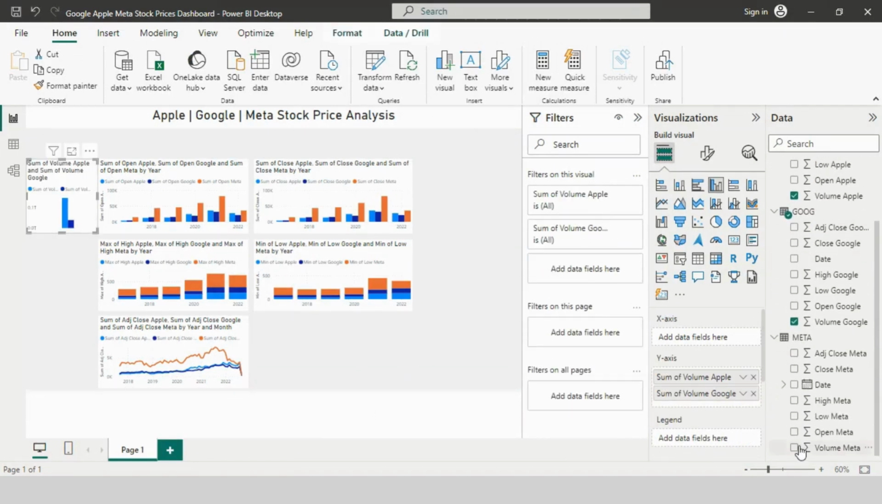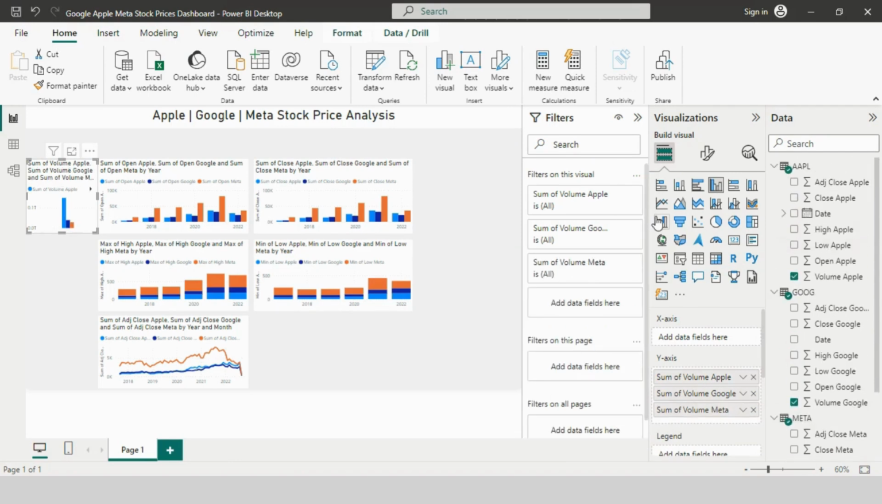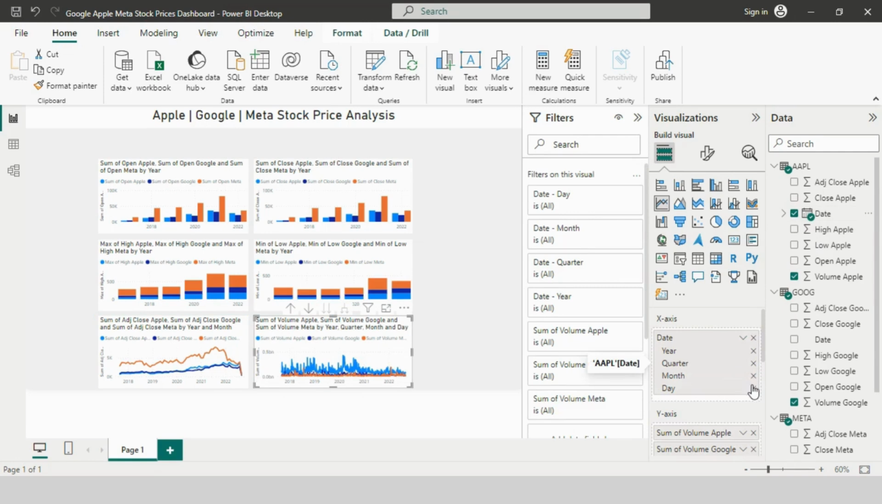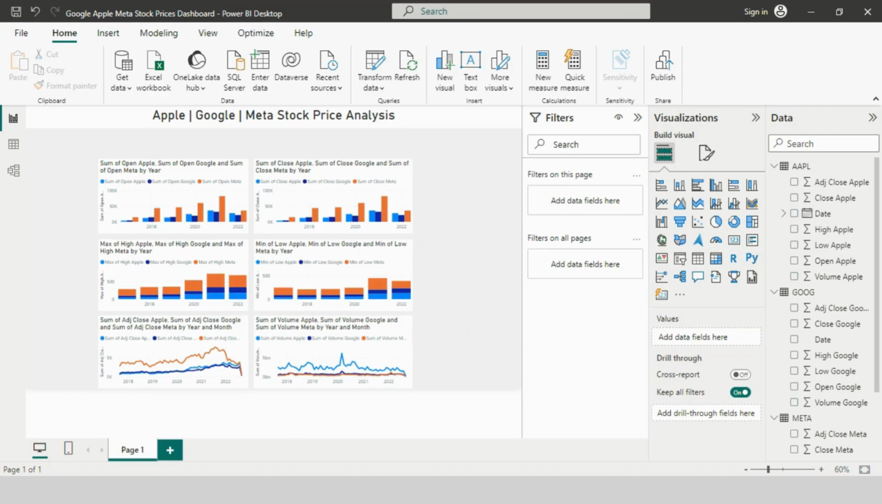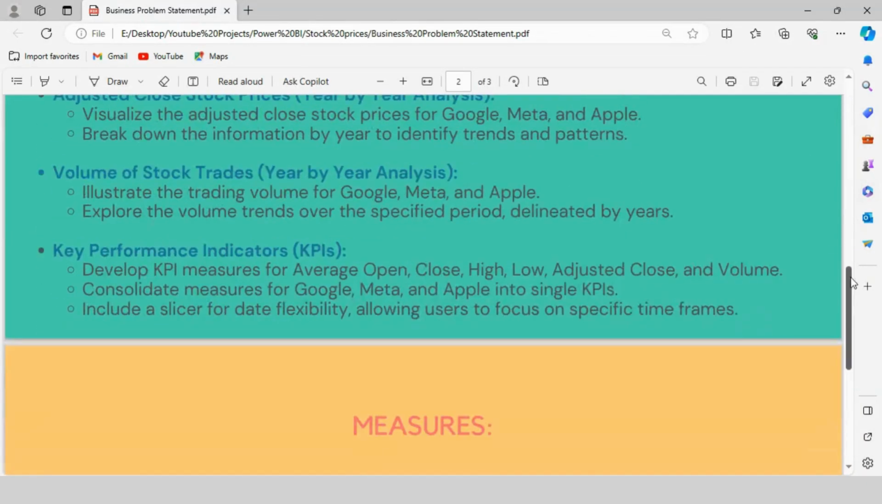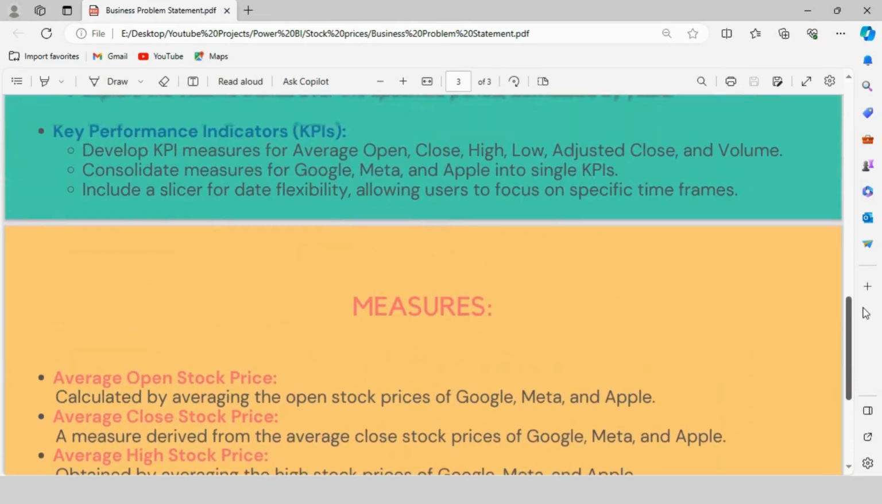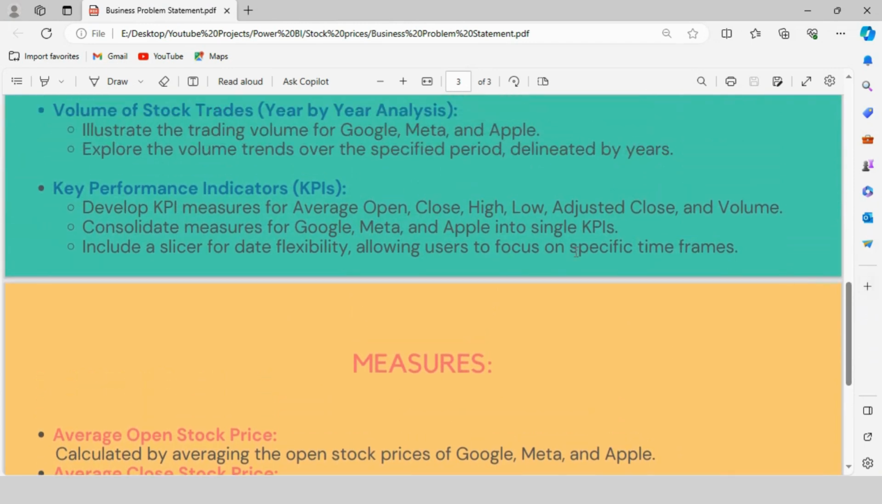Now we have to perform the volume of stock trades by year analysis. So I'm choosing volume of all of the three datasets that are in data, and I'm representing it in the form of a line chart. And we have to choose a year, and I'm removing day and quarter. So now here all of our six visualizations are final.